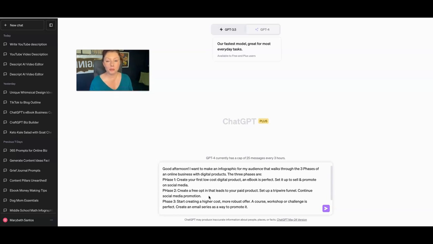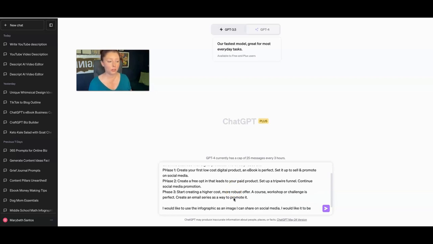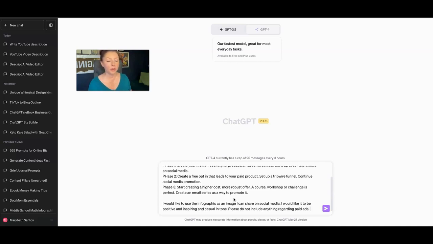So I'm going to get really specific with a lot more context on this prompt, and I'm adding what the 3 phases actually are. Phase 1, create your first low-cost digital product. An ebook is perfect. Set it up to sell and promote on social media. Phase 2, create a free opt-in that leads to your paid product. Set up a tripwire funnel. Continue social media promotion. Phase 3, start creating a higher cost, more robust offer. A course, workshop, or challenge is perfect. Create an email series as a way to promote it. Okay, so that's context. All of that was context.